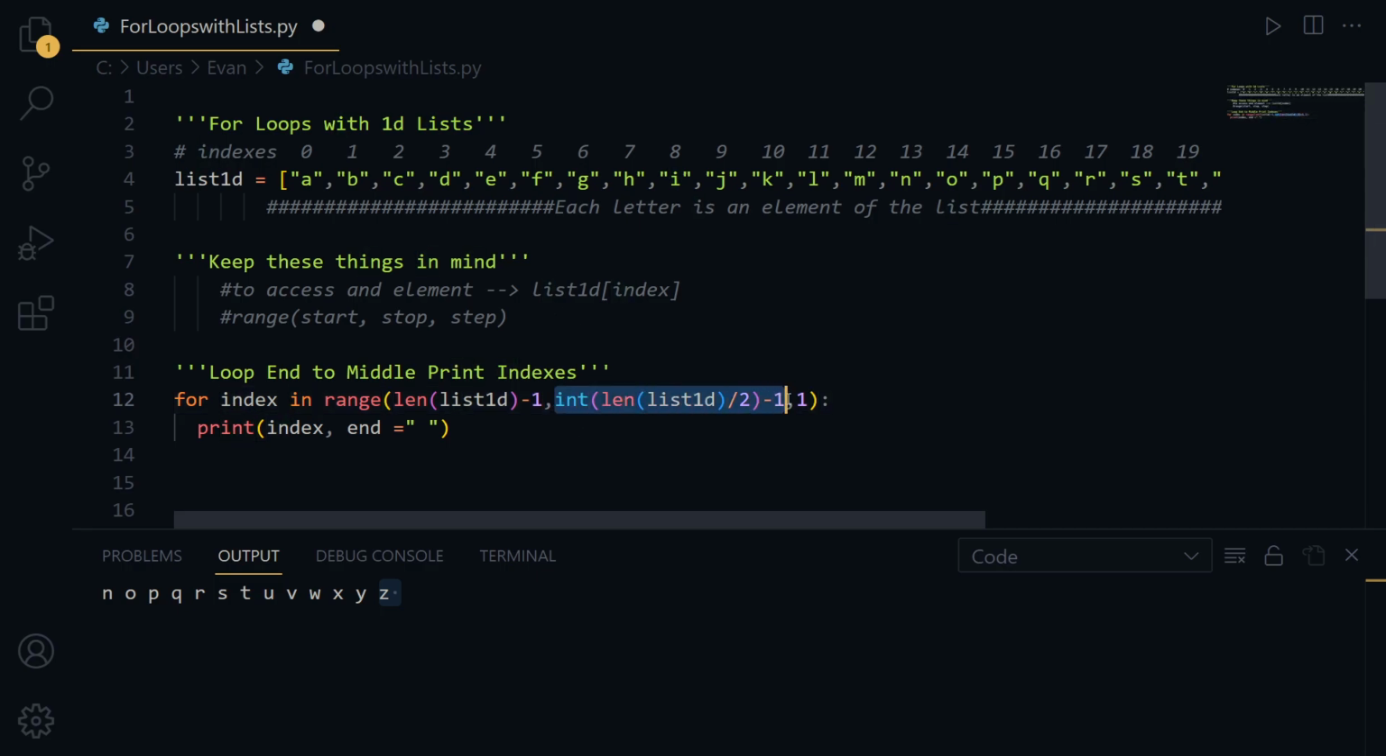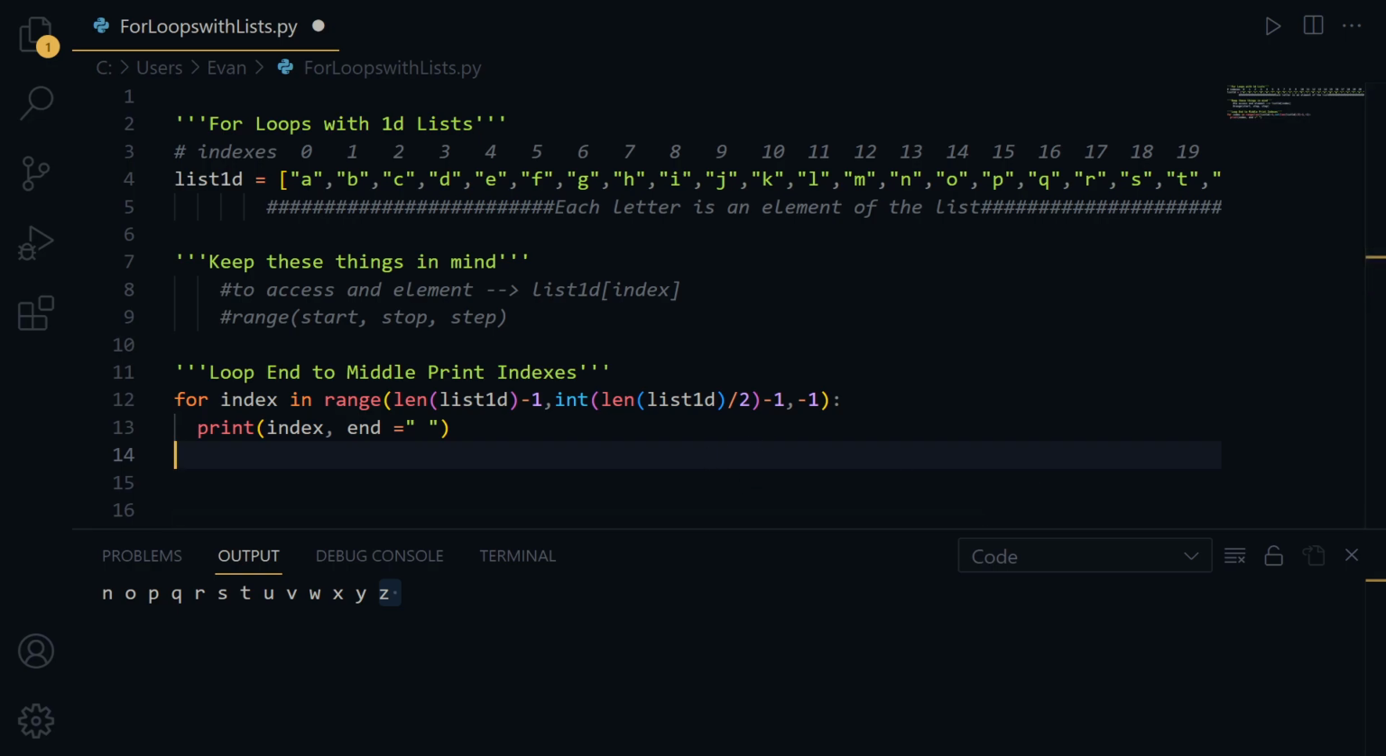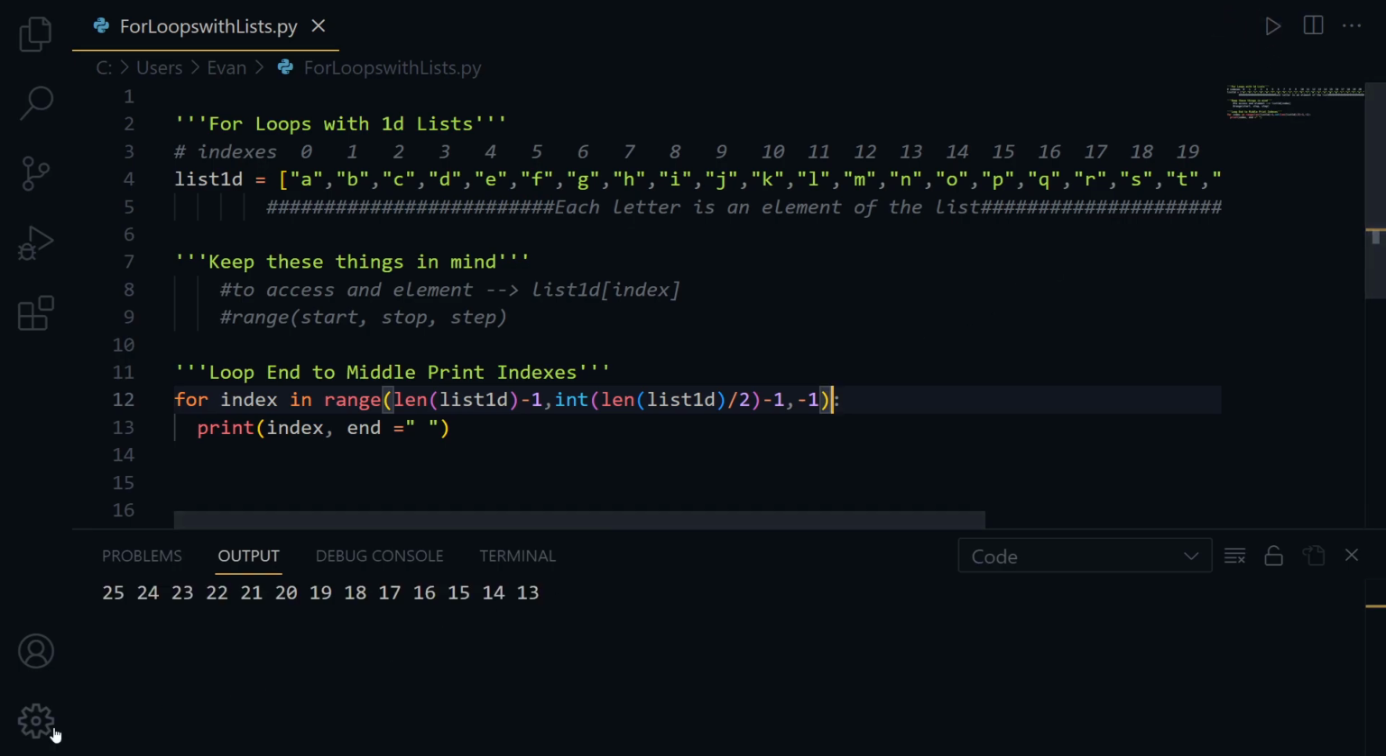Then where do we want to stop? Well, we want to stop in the middle. But remember, when we're going down, we actually need to be 1 less than where we want to go to. So if I take 26 and divide by 2, I get 13. I want to subtract 1 so that I'm at 12. So I go from 25 all the way to 13 in this case. And then I want to make sure that I'm subtracting 1 every time so that I'm actually going down correctly. So let's see what this outputs for us. Let's save everything. Whoops. Save everything. And let's output. So there we go. We've got 25 all the way down through 13.